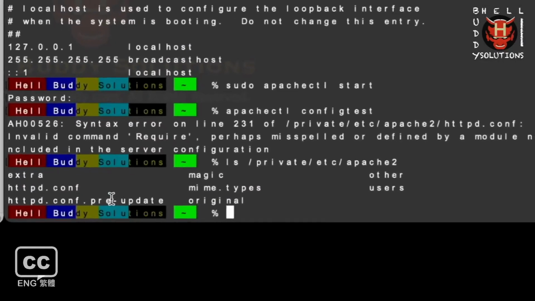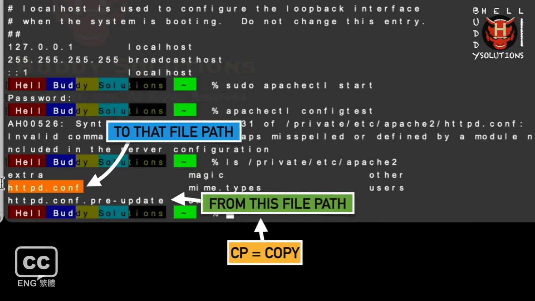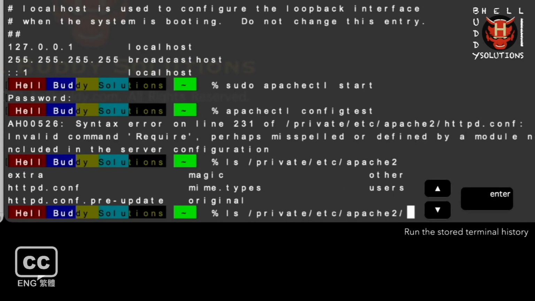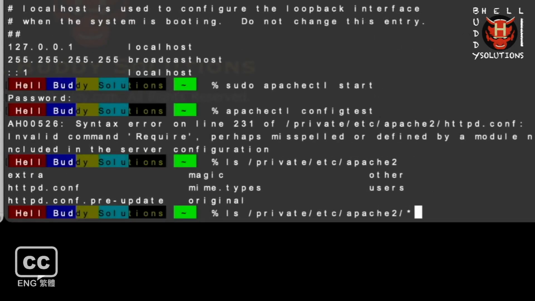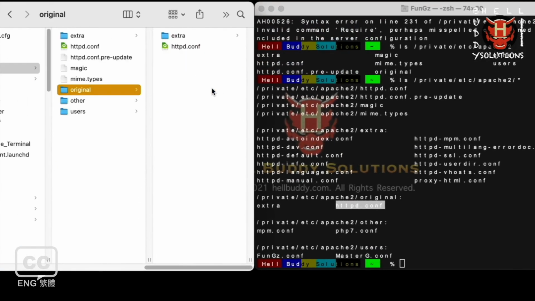We need to copy the pre-update file to override the outdated file, but be sure to do it correctly, with no mistake. You have to keep the pre-update one as a backup file here. Let's list the apache2 path again. Put the asterisk at the end to see what other files are there. Better the devil you know. You have another backup httpd.conf file, which is saved in the original directory. In case you mess up, you still have another chance, the only chance for backing up.